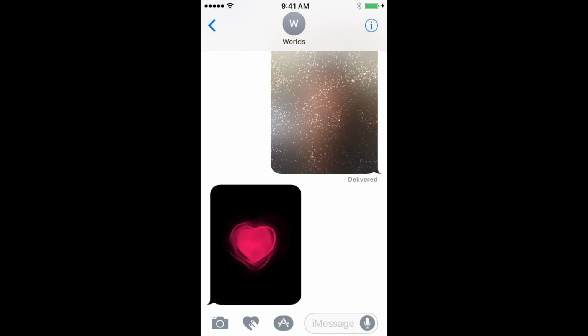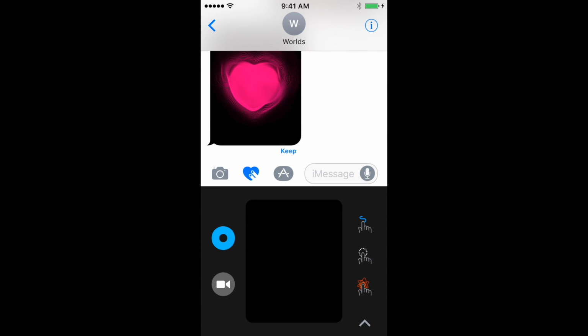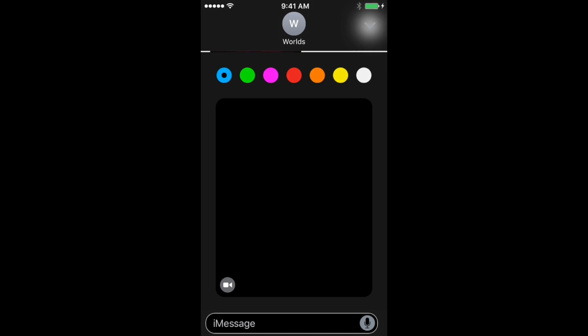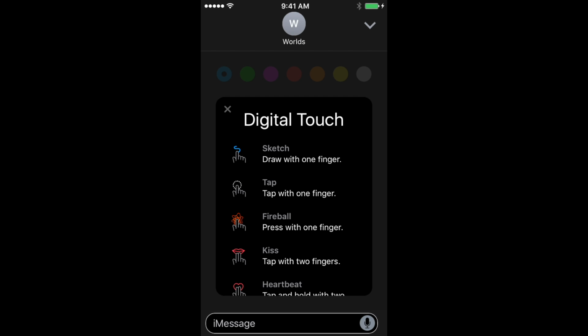Oh, cool. It seems like they're sending me something. Oh, they actually sent me a heartbeat. So that's pretty neat. So let me go ahead and show you how you can actually send that heartbeat. So now on those three new icons, you're going to tap on the icon with the two hearts right here. And as you can see here on the right hand side, it shows different options. So you can tap on that and it's pretty much going to explain to you.